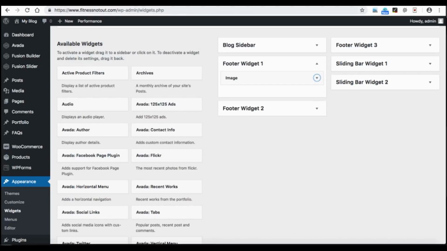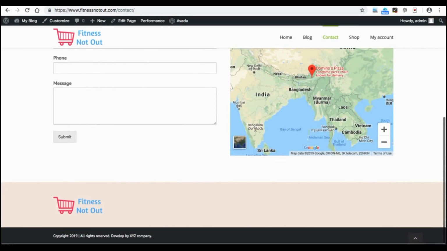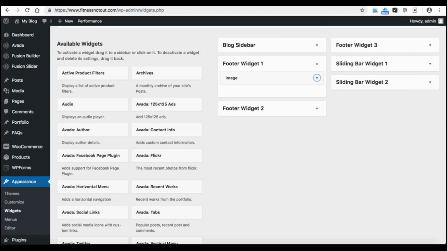Done. And let's refresh the page once again so we can see how the footer content changes. Alright, so we can see here the logo has been added. Now it's time to add these menus over here in this section. So how to do that?